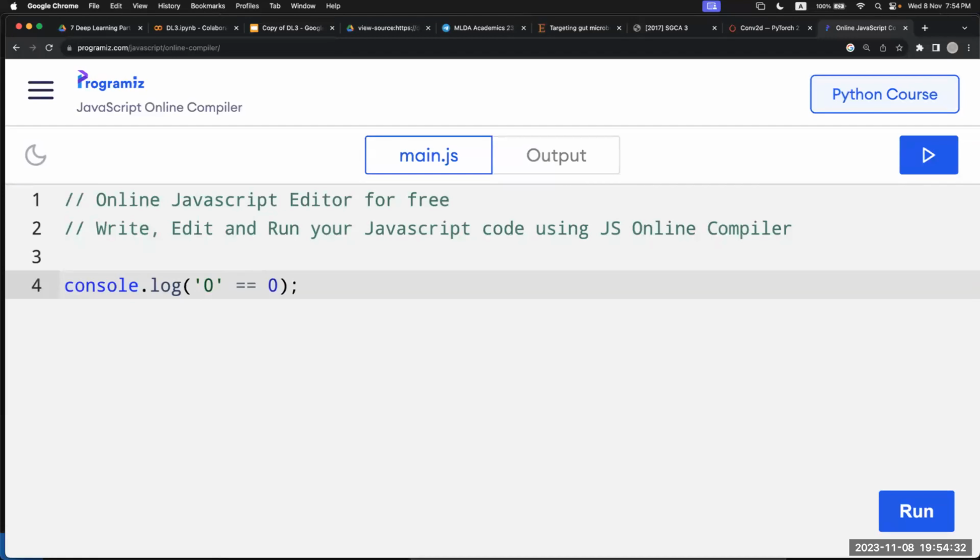Okay, actually, that was not what I intended. This is not a JavaScript tutorial. I just wanted to show what JavaScript is like. But it's okay.